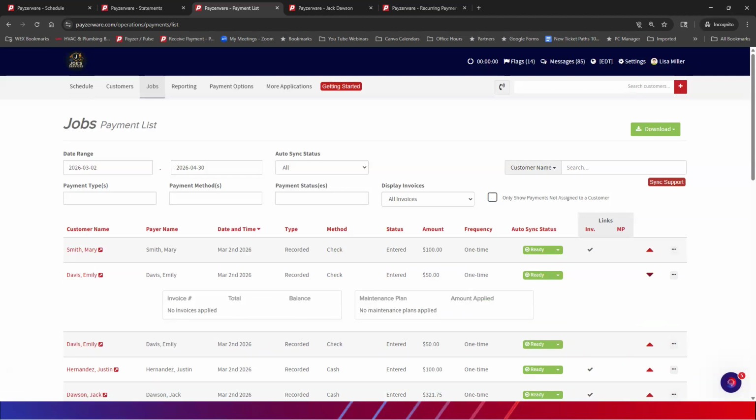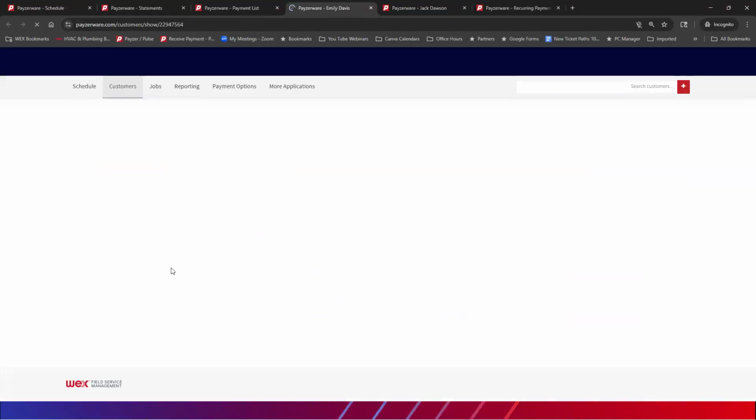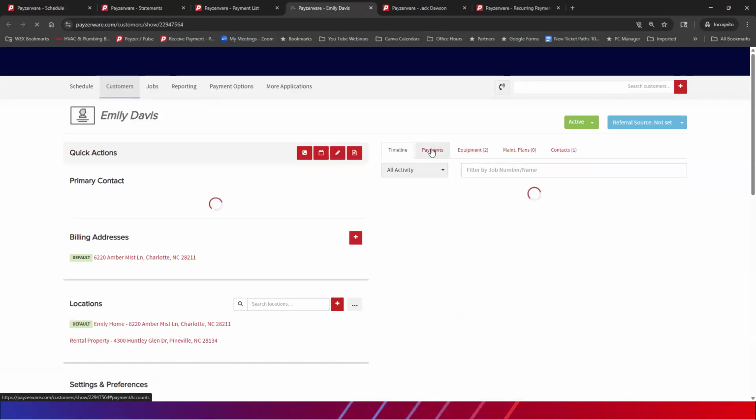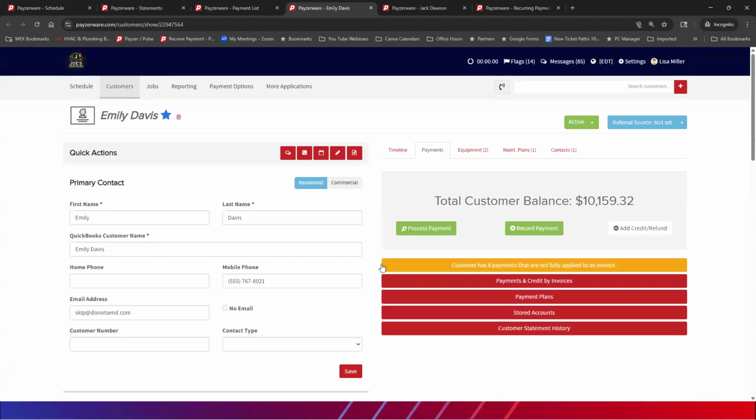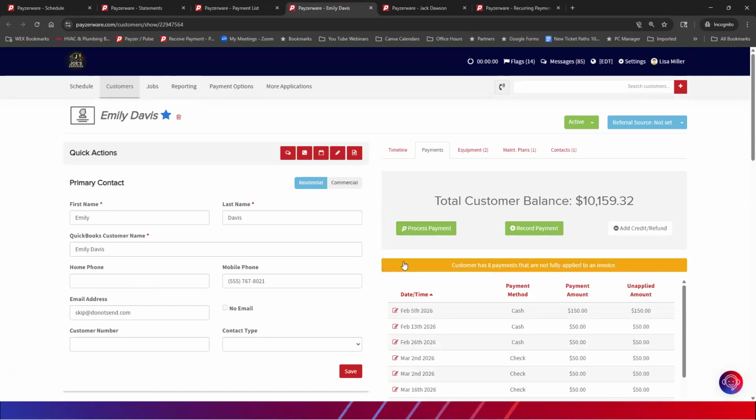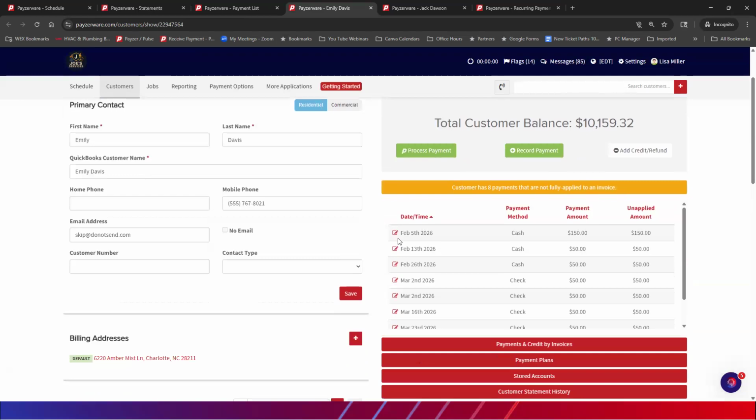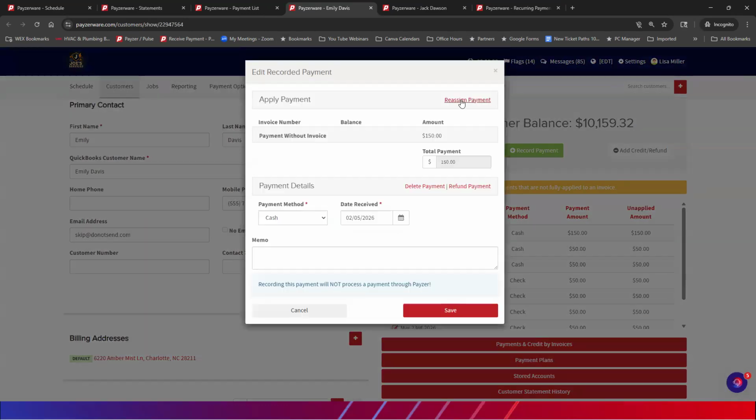And the way this shows up on the customer, if I take the red box with the arrow, it's going to open it in a new tab. And on this customer's payments tab, you're going to see a gold bar. And that means it has a payment or payments, in this case, because this is a test account, that are unapplied or partially unapplied. And to apply them, you can click on the pencil and hit reassign payment.